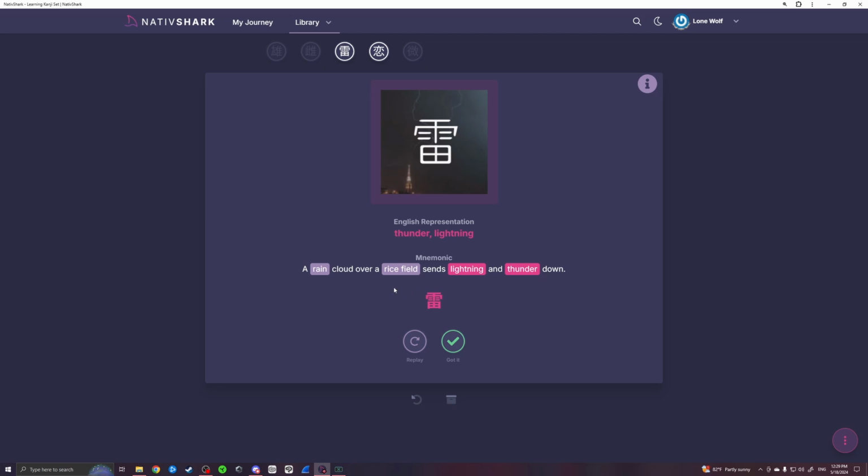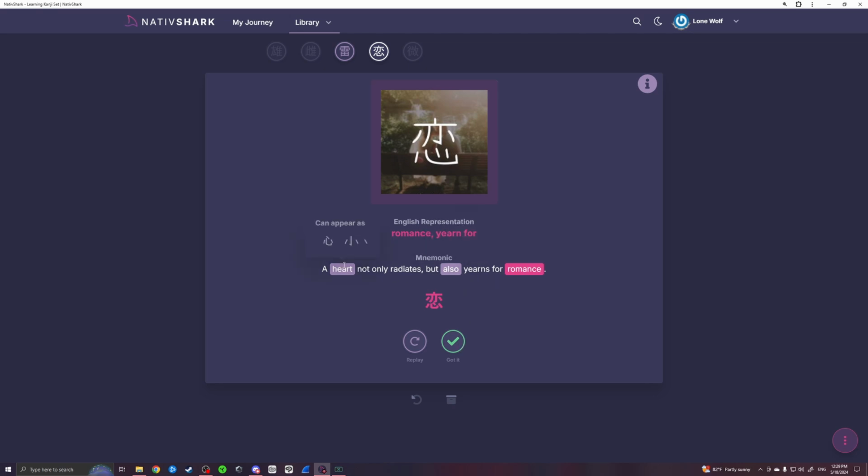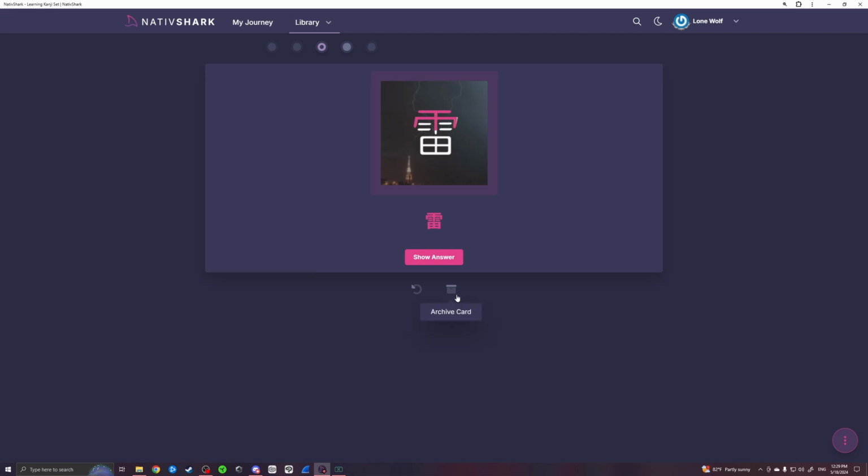So each kanji comes with the English representation and a mnemonic, and the purple highlighted words are words that build up the kanji. So you've seen these before, and then the pink word is the word that you're learning. In the vocabulary cards, you actually get a kanji breakdown, which shows you the English representation of the kanji. So I prefer to do that, and I'll just go ahead and archive these for now.